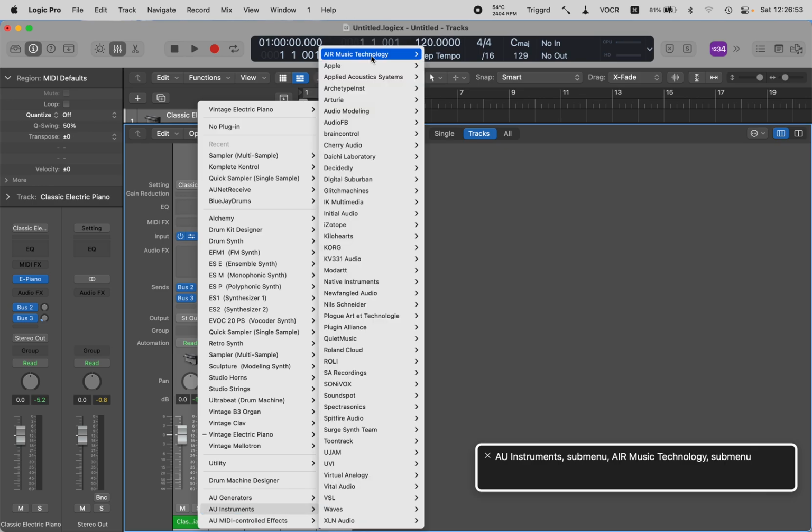AU instruments, submenu, and music technology, submenu. And I have a ton of third-party plugins. We want Native Instruments. So you've got two ways of getting there. You can press N for Native Instruments and then press the right arrow or go down. So today we're taking the long way around. We're going to go down to Native Instruments.